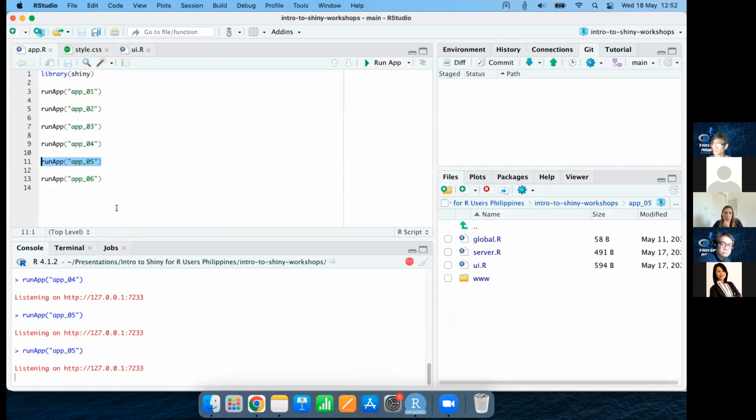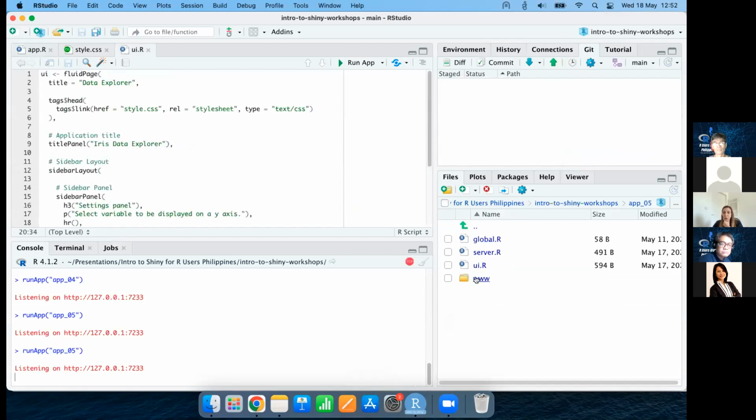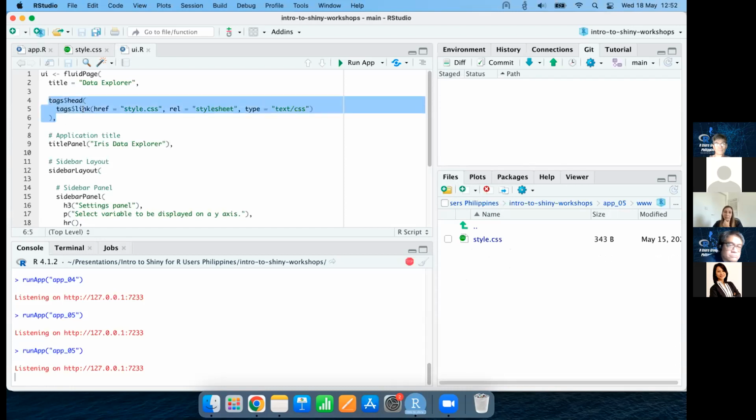One more thing about the CSS part, how to make it work. First you need to have this www folder and put the file with the extension CSS here. And then you need to add this code at the beginning of your UI, and this will source the file and style the application, and that's it.